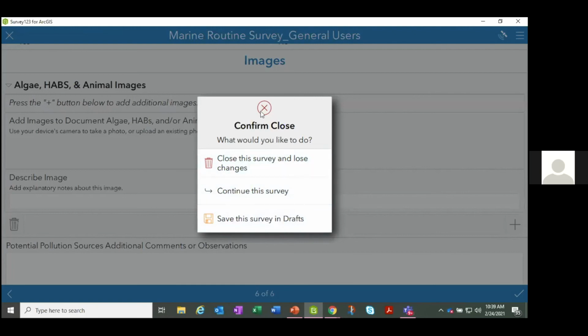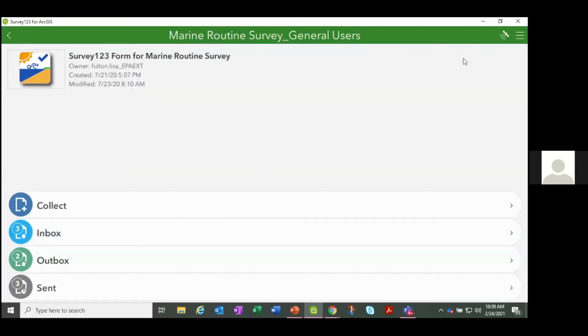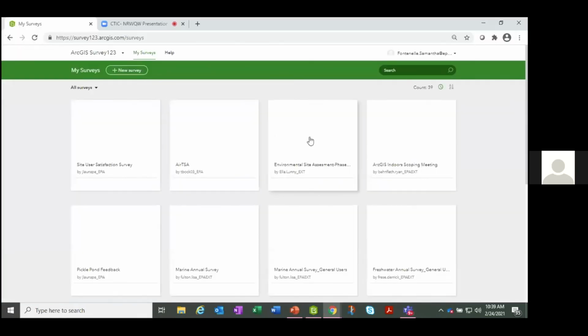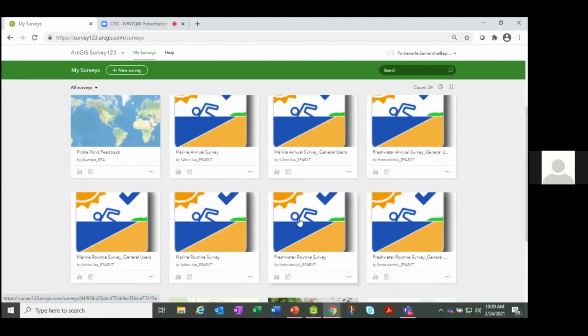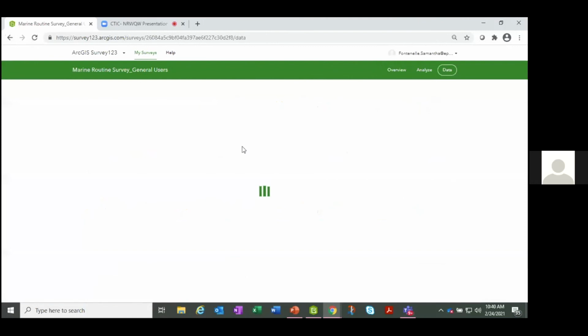For this purpose, I'm going to go ahead and close out the survey and quickly show you how to access your data. Once you log into the website using the credentials that you use to access the app, you find your survey. I've completed the marine survey, so I noticed that there are 3 records. The easiest way to find your data is to click on the icon below the title of the survey. It opens up to the data page.